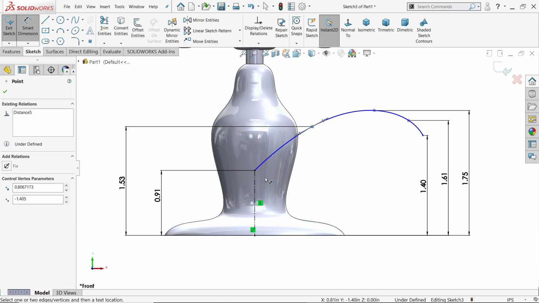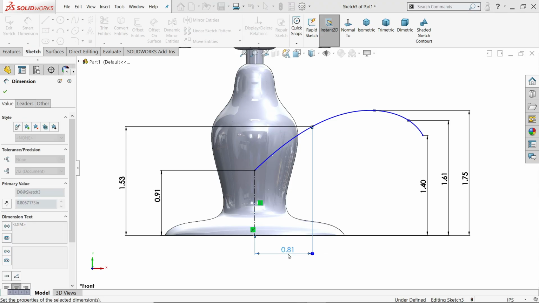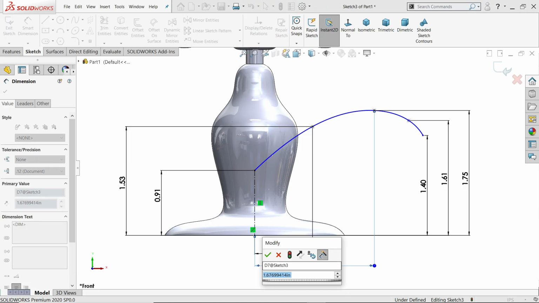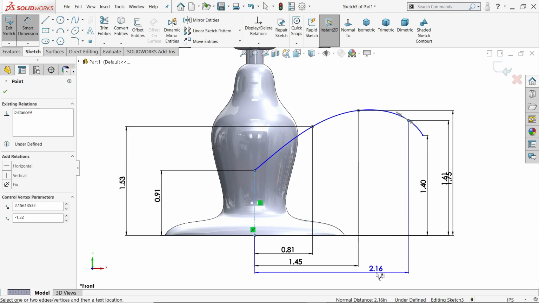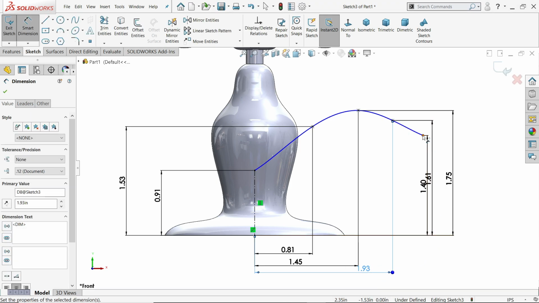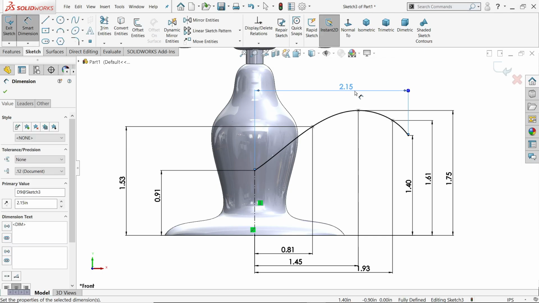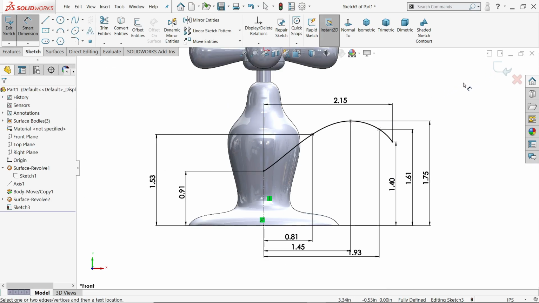Now let's define this horizontal distance. 0.81, 1.45, 1.93, and the last one 2.15. Now look, our drawing seems fully defined and that is perfect for our shape. Exit.